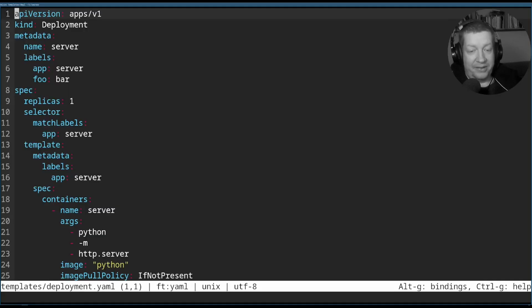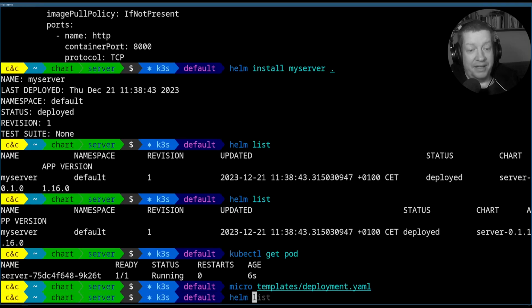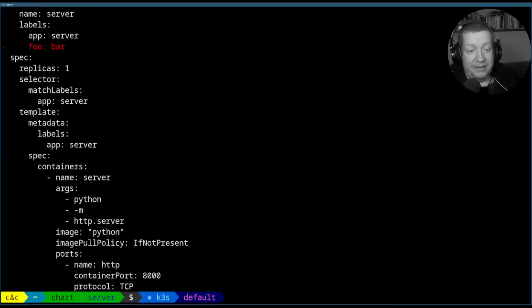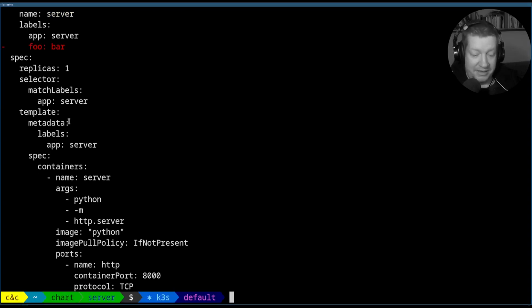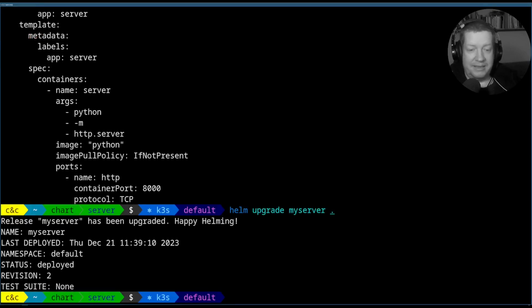So let's modify the deployment. I'm just deleting this label, which doesn't make sense anyway. And if I do a Helm diff upgrade my server, it's supposed to show that foobar will be deleted. So I can just do an upgrade and it will be deleted.